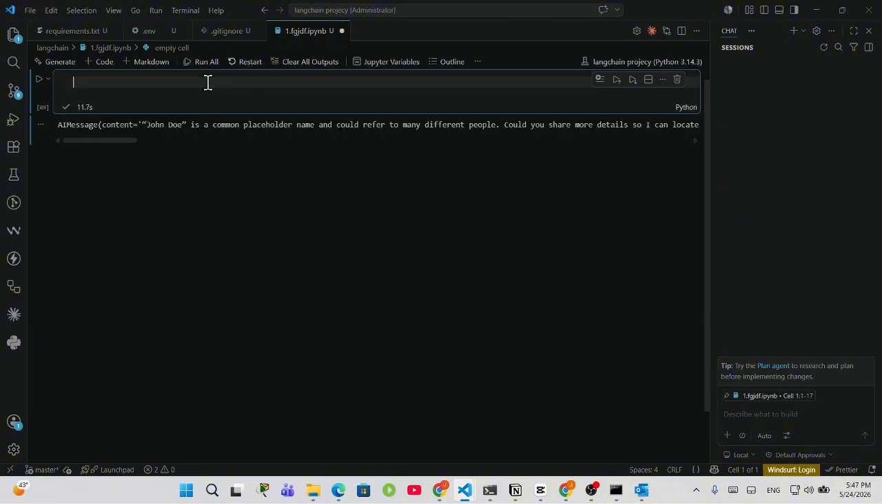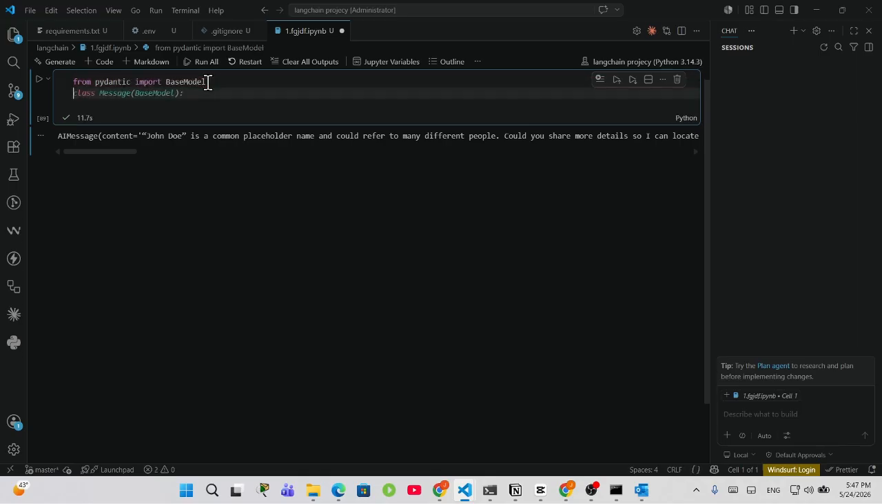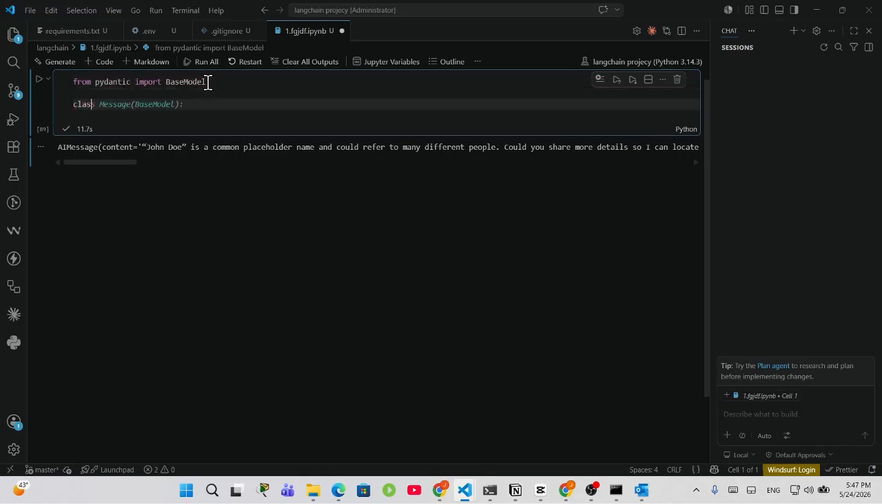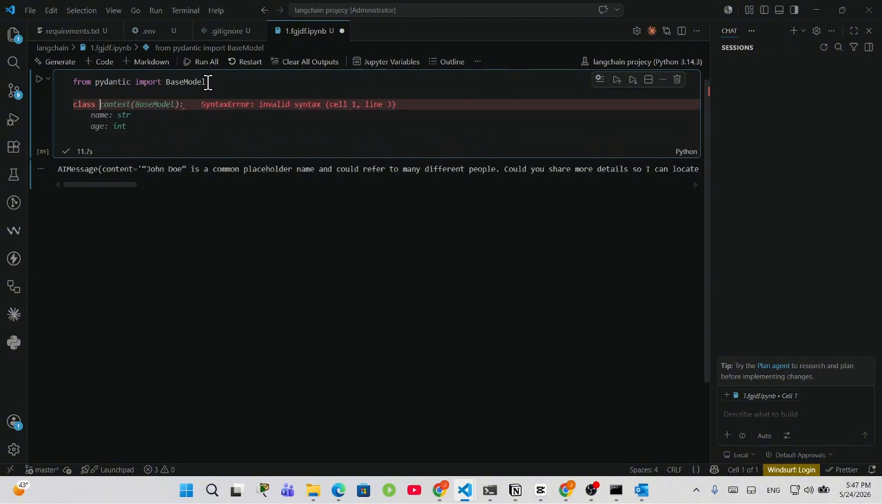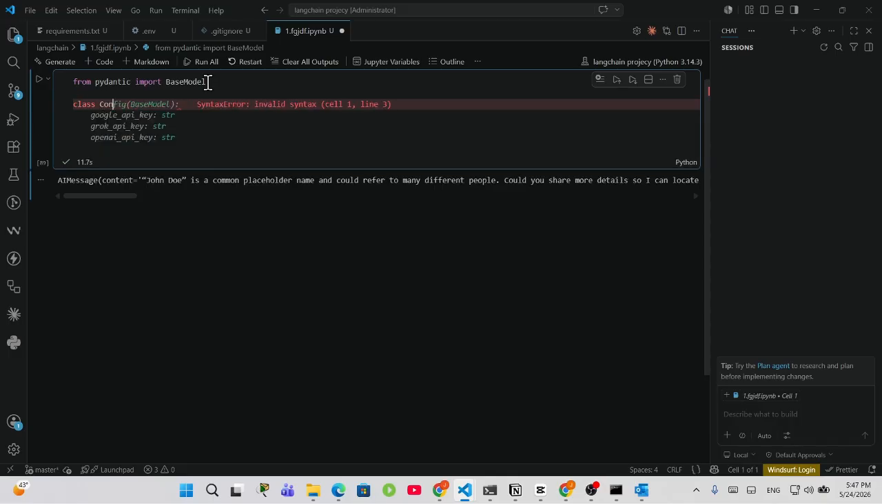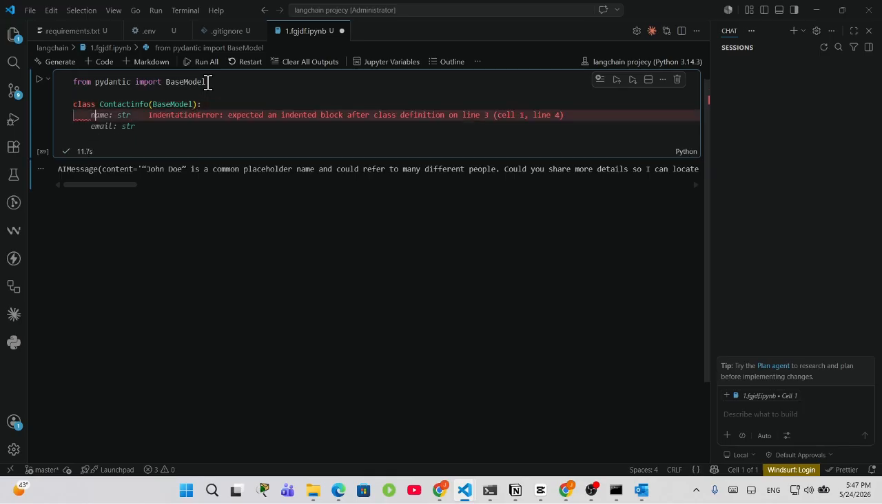Let me go ahead and do it again. From pydantic, import BaseModel. You have to import BaseModel, then class. I'm going to name it ContactInfo because I prefer it, it's much simpler. Then you put here the BaseModel, the one that I imported. This is important. And then I'm just going to mention the fields.